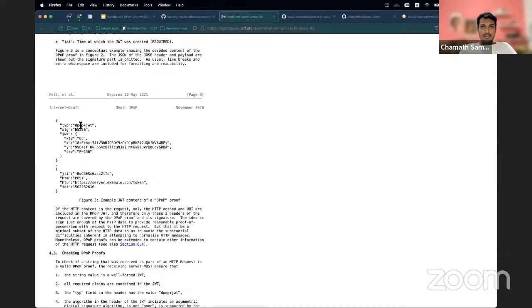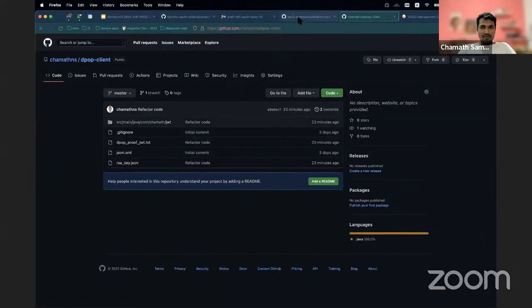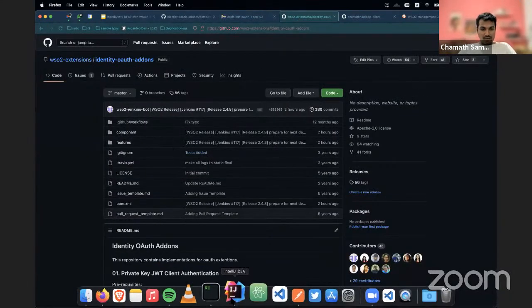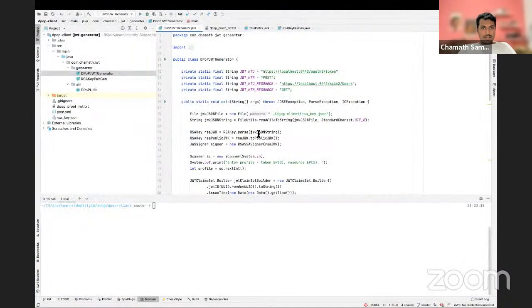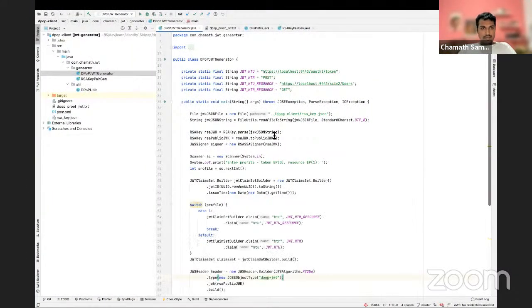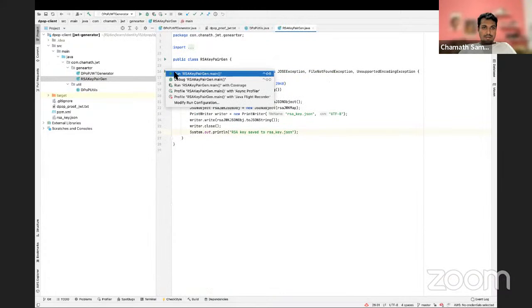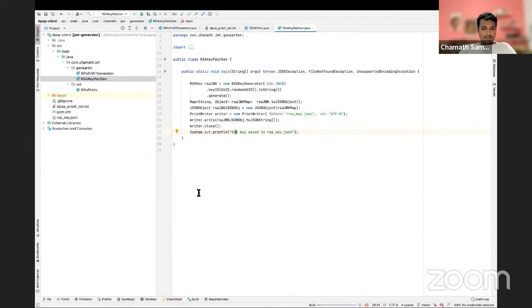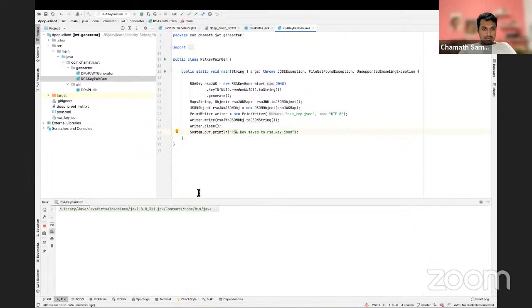So I already have a client to generate the JWTs. I have linked it in the description also. It's in this repository. I already have it open. So I will go over to the code and explain what is happening. So we have this RSA key pair generator. What it does is generate a private key and public key pair. So I will first run this one. This would be used to create the JWT and sign the JWT.